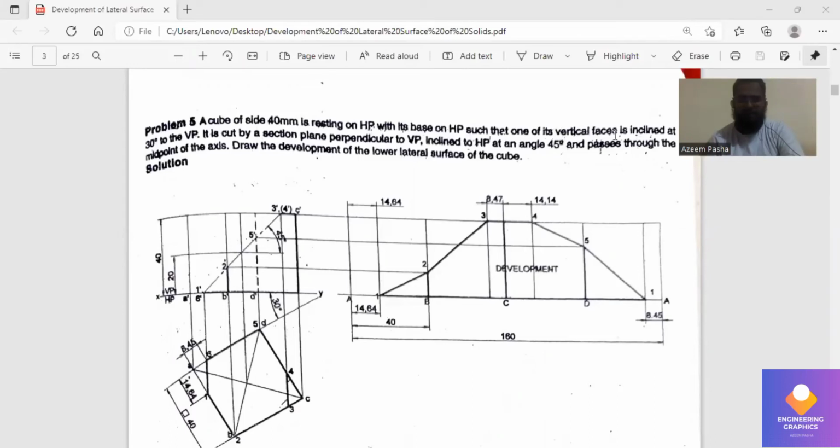Okay, you can see in this problem there is a cube of dimension 40 resting on HP with its base on HP, such that one of its vertical faces is inclined at 30 degrees to VP. That means we have to draw 30 degrees, then place the square of dimension 40 on it. It is cut by a section plane perpendicular to VP, inclined to HP at an angle of 45 degrees, and it is passing exactly at the midpoint.